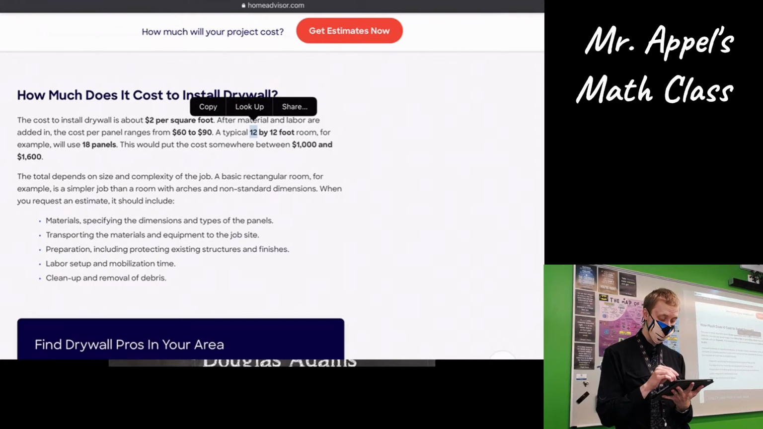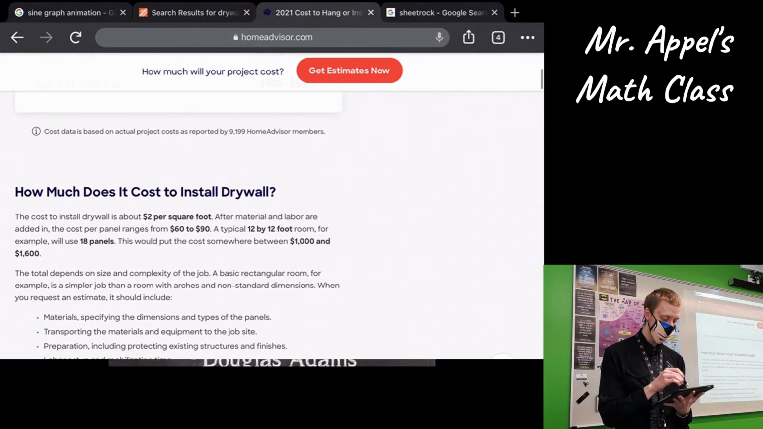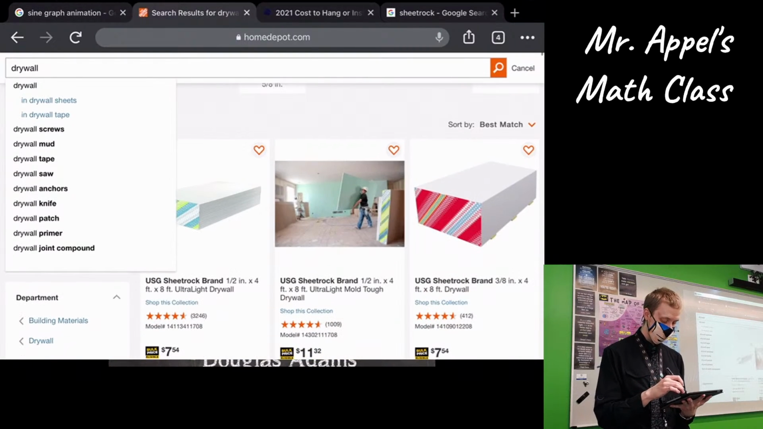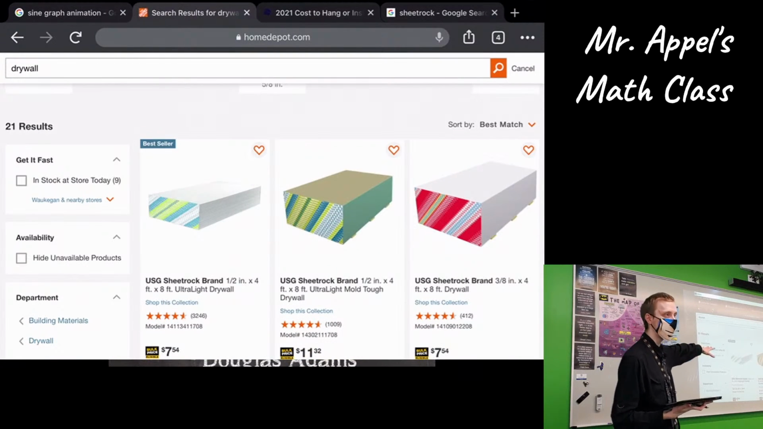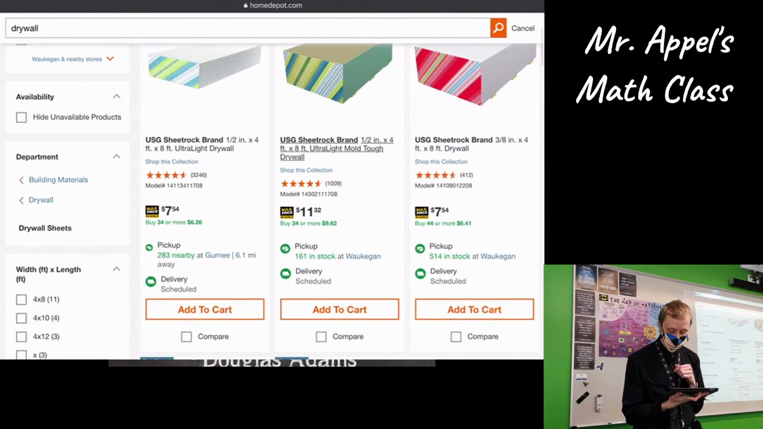A typical 12 by 12 foot room will use 18 panels. Hey, panels, right? That's these great big things. It comes in giant sheets. And notice here, they tell you how big the sheet is: 1/2 inch by 4 feet by 8 feet.